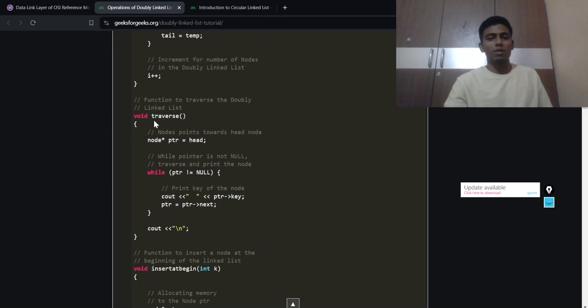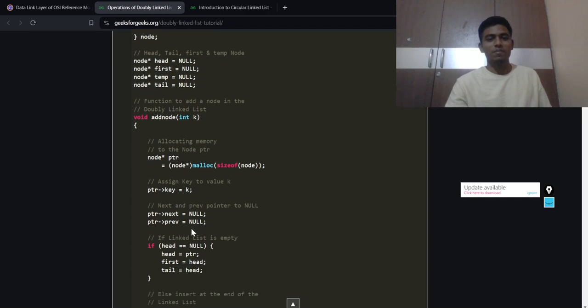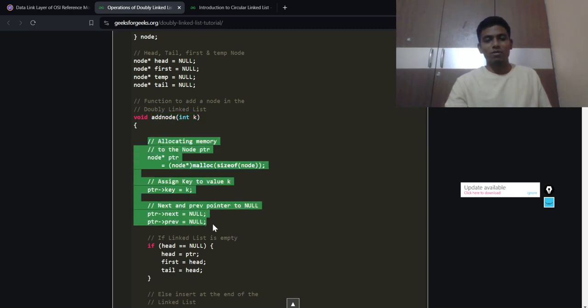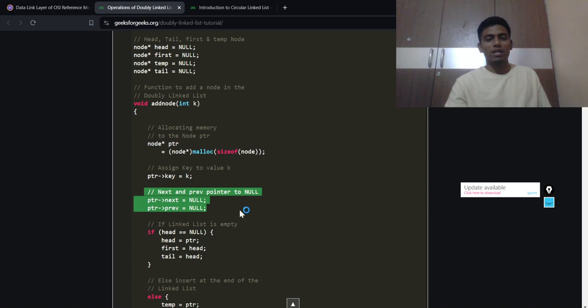So let's come to traversal of the doubly linked list. We can traverse the doubly linked list by visiting each node, printing the key, and then moving to the next node. That is what we are doing, taking the pointer and moving. Suppose we want to add a node with the value of k. That's why we are taking a new node which is ptr. We assign the memory, assign the value, and then assign the previous and next pointers to null.